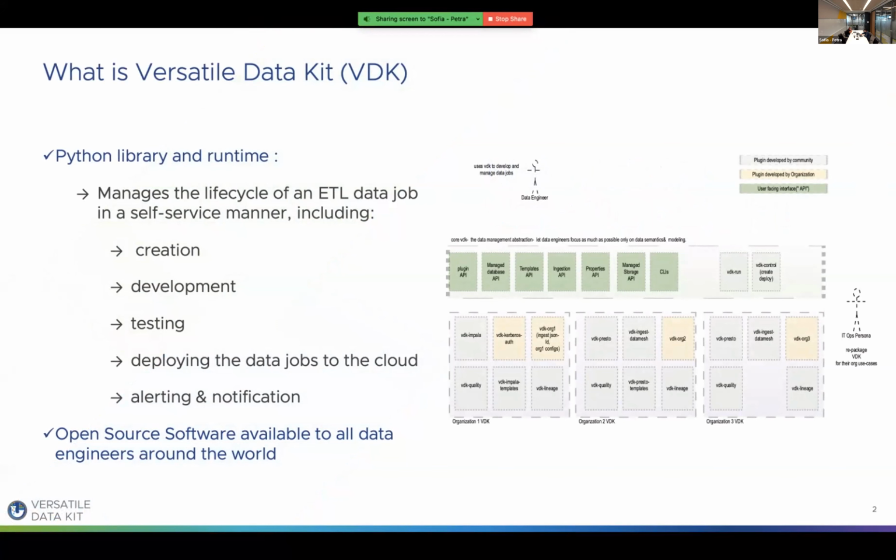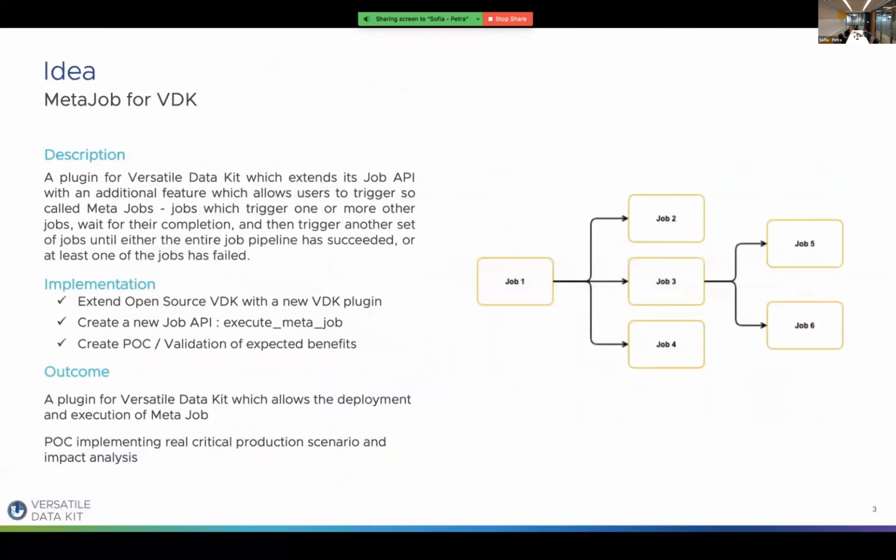We know what VDK is; Gita told us just now, so I can skip this. The idea for the hackathon is to create a special plugin for Versatile Data Kit called VDK Meta Jobs, which would add to the jobs interface a new method that enables users to execute other deployed data jobs. This will enable them to create something like a directed acyclic graph of jobs which can be scheduled one after another.